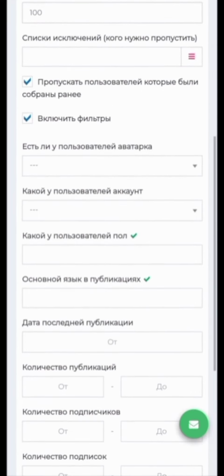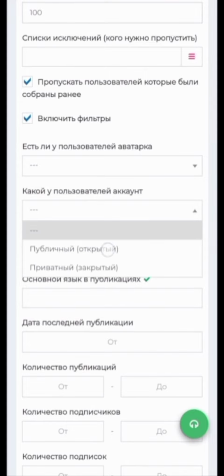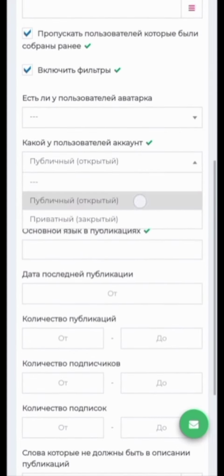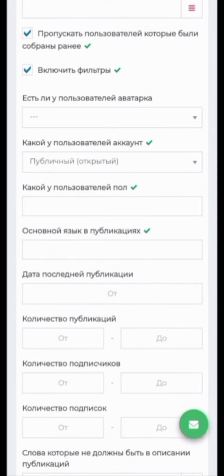Filters are needed in order to filter out all unnecessary audience by certain parameters and collect only what suits us best. Unfortunately, filters are not a magic tool and there are a lot of things that we don't need. But it's better than nothing, so let's get started. The first thing I will do is choose a public account, so that the program collects only open accounts.